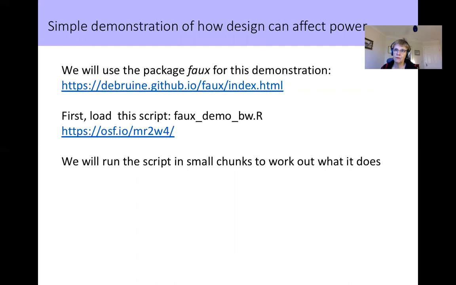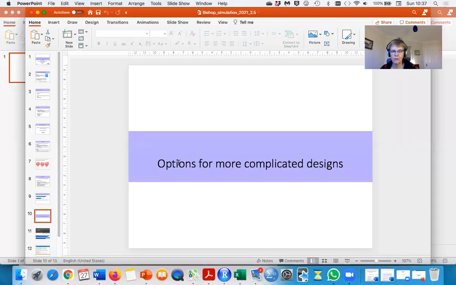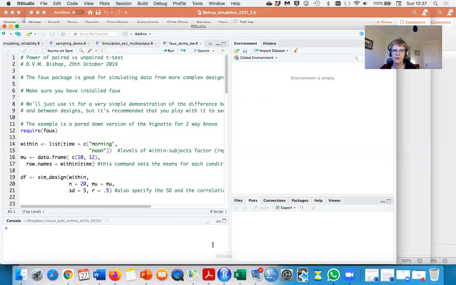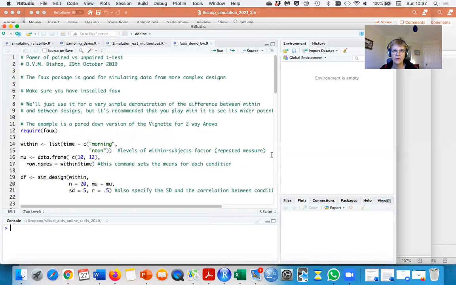But I want to start with a little demonstration of this package called Faux, which will demonstrate how your design can affect your power, and we'll work through this script in small chunks to work out what it does. I'll move to R in order to show you the script. So you should have downloaded this one, which is called Faux Demo BW. That's between and within. And it's just going to compare the same data analyzed in a paired or an unpaired t-test.